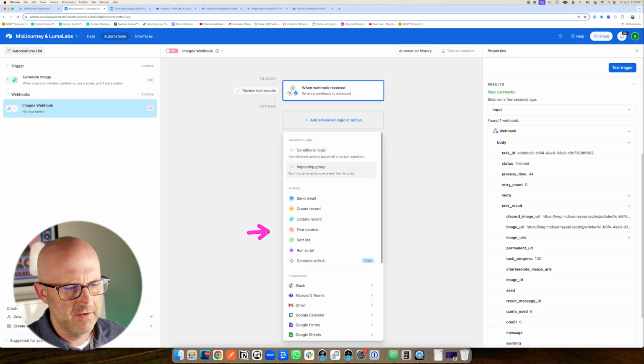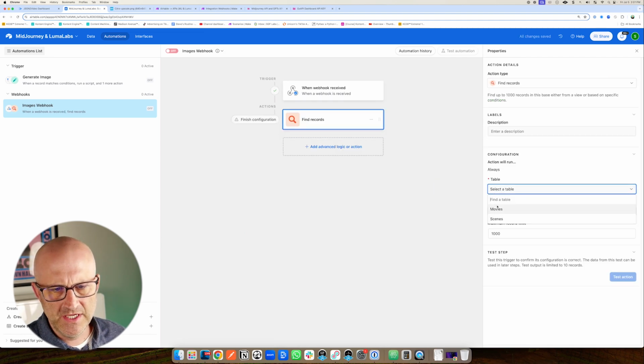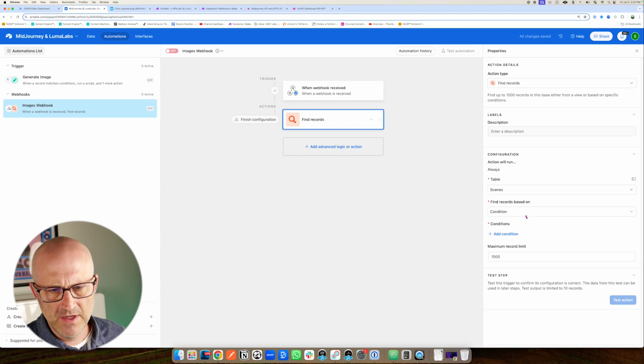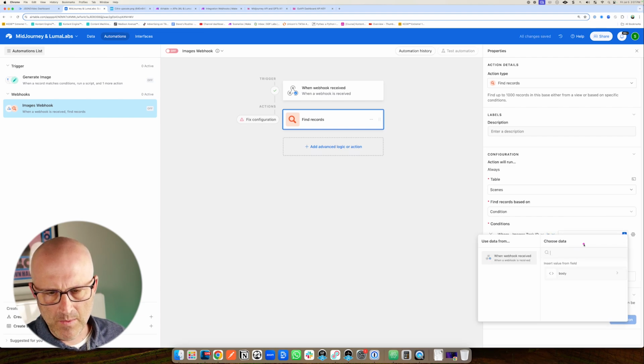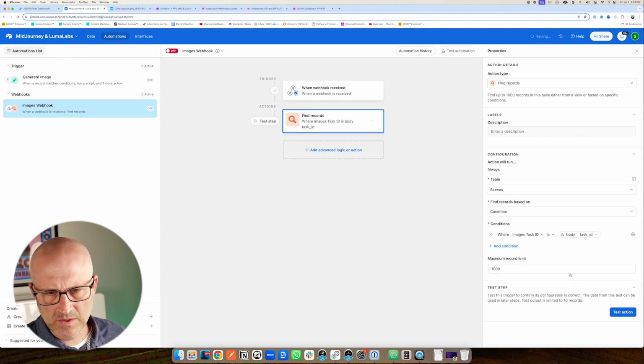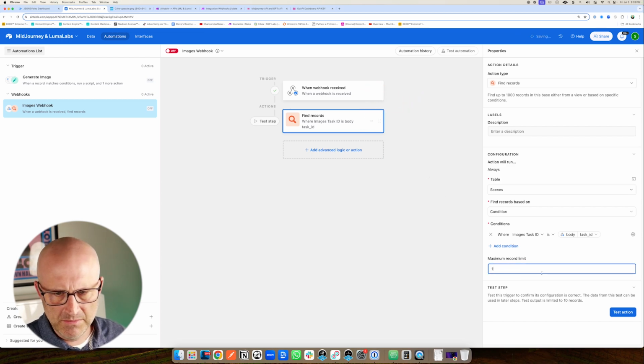We're going to do a find. In this case, we're going to search in the scenes table. We're going to find records based on a condition, and that condition is going to be where the image's task ID is. And then we'll use this gear and change it to dynamic and use this little blue button. That way we can use the fields from the incoming webhook data, expand the body, and there is the task ID. So we're basically searching for the task ID that came in from the webhook in our database. Maximum record limit should be 1.